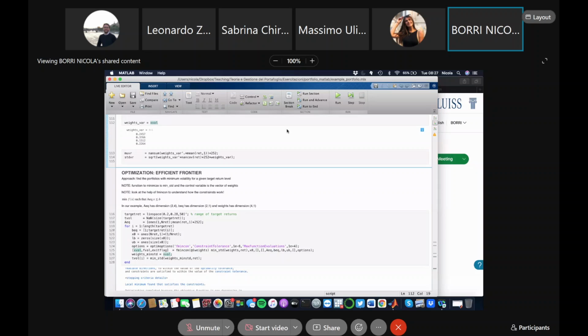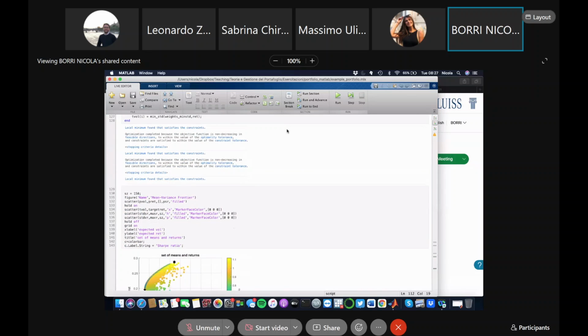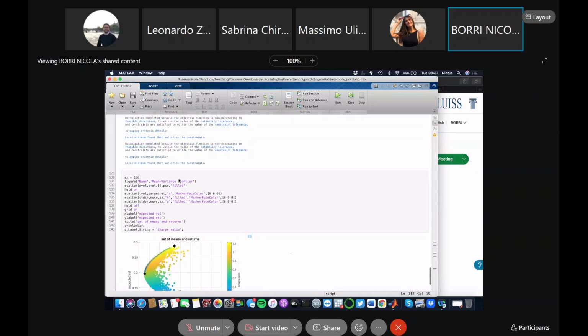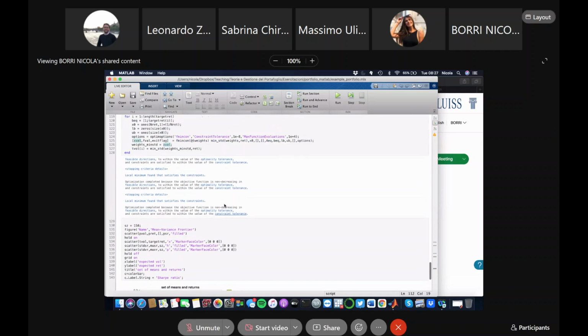And I want to repeat this optimization many times, meaning I want to repeat this optimization for each target level of return, okay? So if I go back to the figure here, I'm going to start with a target value for the return equal to the value corresponding to the minimum variance frontier portfolio, and then I will go up, okay? For example, from 0 to 0.3, something like that. You'll see in a second.